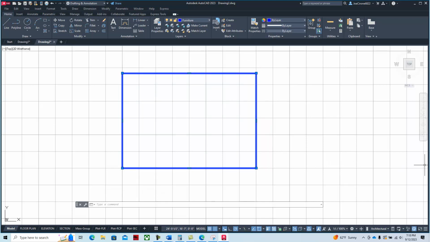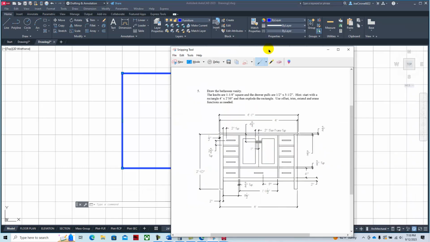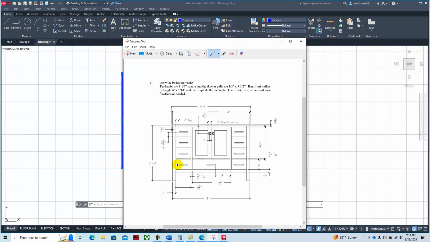And then the next thing that we're going to do is we're going to take a look at our drawing, and we're going to start using offset and trim. And I think we'll create this like we did in the chapter 3 for the dresser, where we'll start with these legs on the side, and what we'll do is we'll explode that rectangle, which is 4 feet by 2 feet 10, which is right within the size of these legs. And then what we'll do is we'll offset this line here 2 inches, and then we'll trim, and then we'll copy this over to this side here 4 feet away.